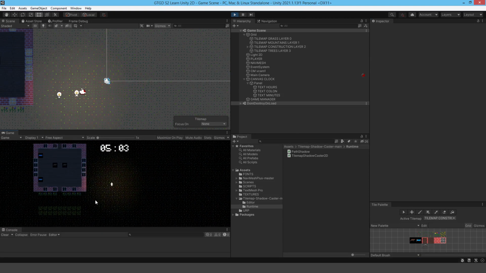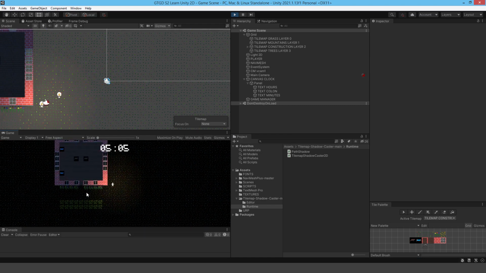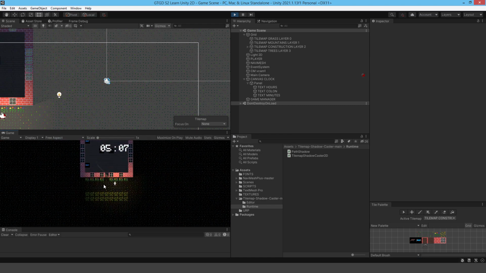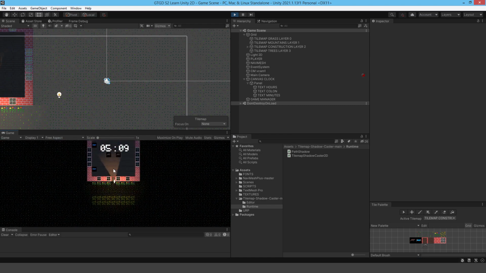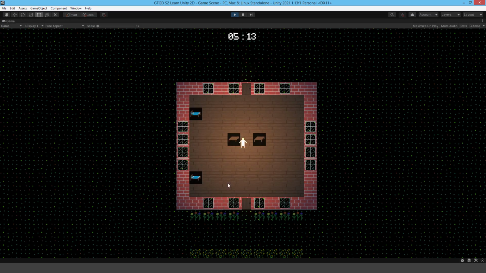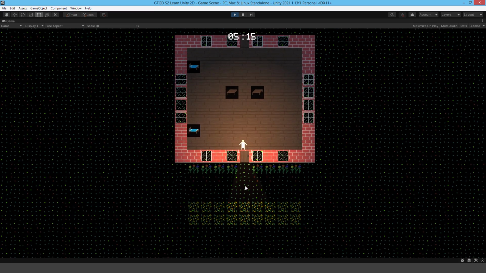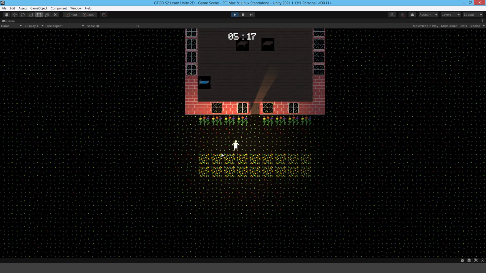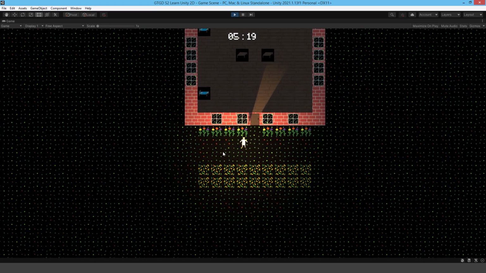Okay, so if we come close, I can see it's working. It's really quite amazing there, and there you go. You can see that it is really, really neat. So if I just make that a bit bigger, I can see that this system is really working, and I now have a tilemap with shadows.